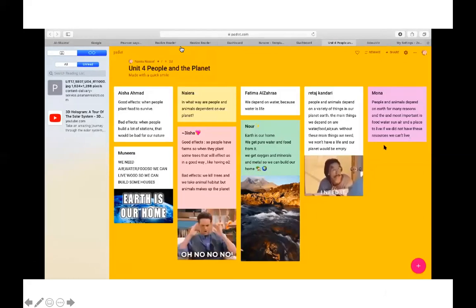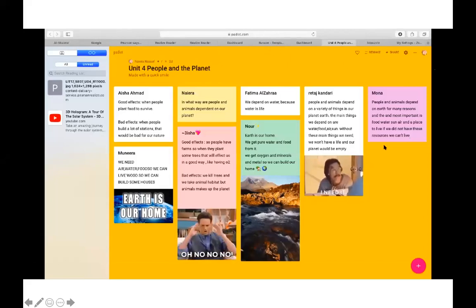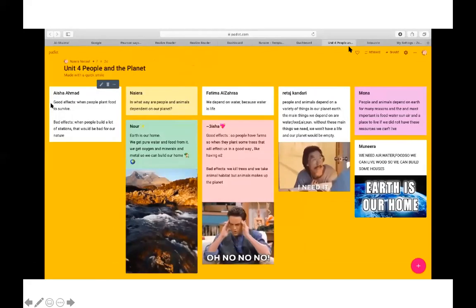Yes. So I wrote in Padlet, people and animals depend on Earth for many reasons, and the most important is food, water, sun, air, and place to live. If we don't have these resources, we can't live. Do you think that constructing buildings is a good effect on the Earth?